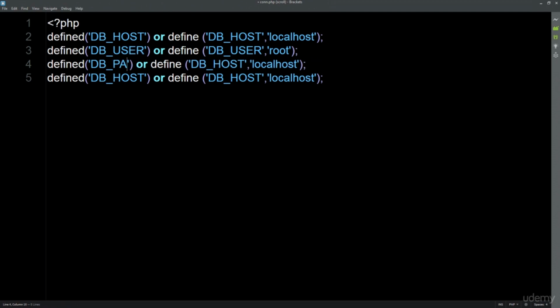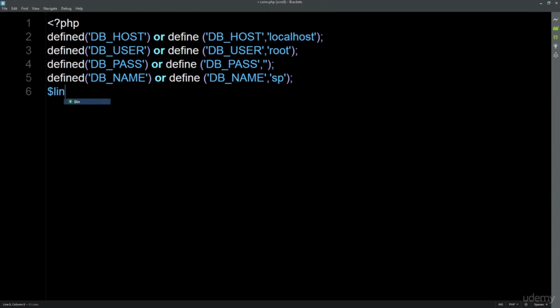Another thing that we need for the database is a password, and for XAMPP, the password is simply blank. Again, if you're using the same one, then you can go ahead and make that connection. And then we need to establish a database, so we need a name for our database, and we'll just call it SP, for scroll project.